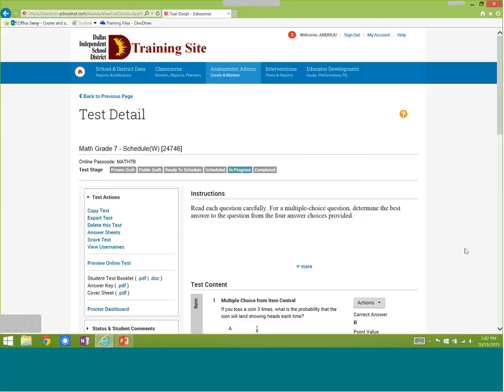So one of the questions that normally comes up at this point is, what if I realize after I've scheduled my tests, but before I printed my answer sheets or usernames, I find something that I need to change, but I can no longer edit. What can I do? At this point, this is the best time to use copy. If you are using a test year after year, you can copy the test at any point, but if you see you have to make some edits, you have to copy the test, but then you're going to have to go through the stages again.